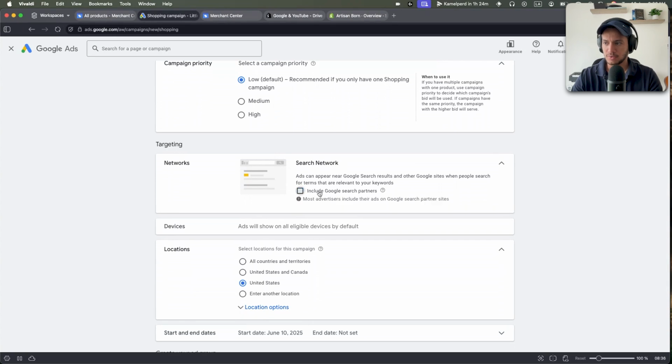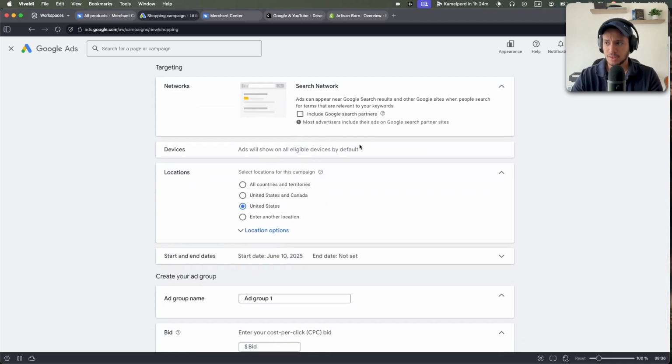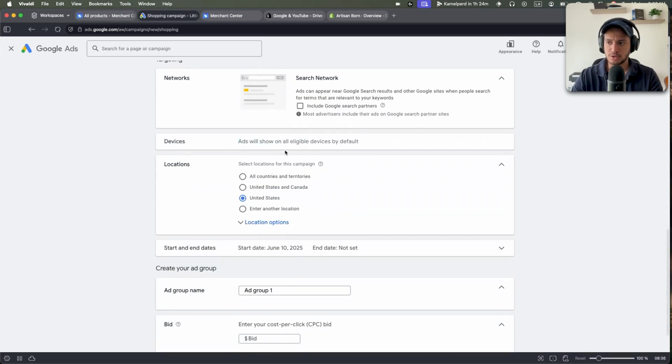Now, I always deselect the Google search partners because I want to get as clean traffic as possible. At least in the beginning, you want to get data on just google.com search. That's what you want to look into. Then on Google Shopping, Google only lets you do all devices by default. So there's no option to remove computers or phones or tablets or anything like that.